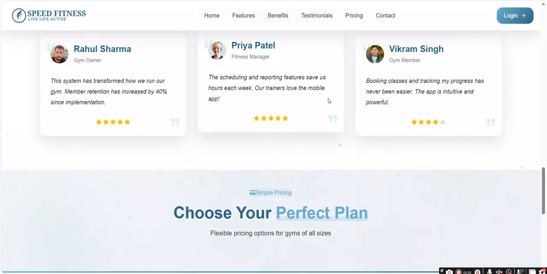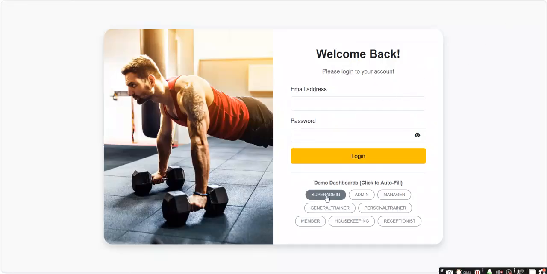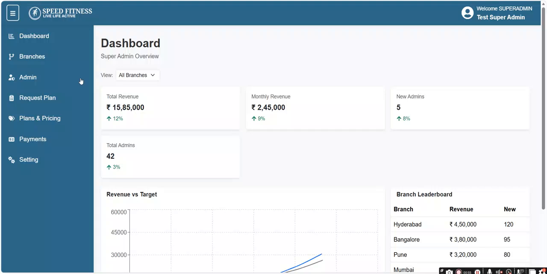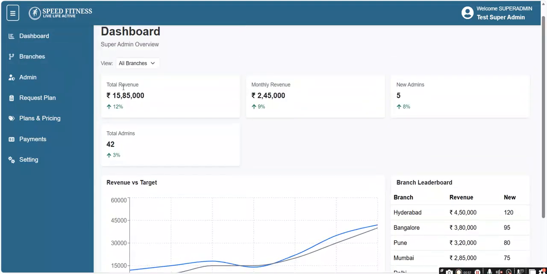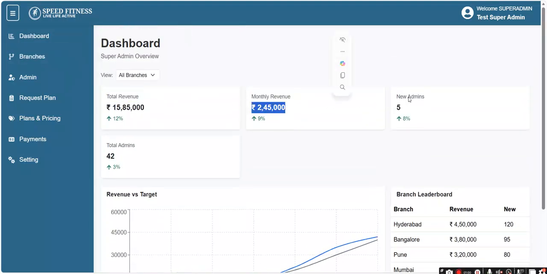Here you can see the landing page. If I talk about the login dashboard, there are different types of login dashboards, with different roles available. You can securely log in as admin, super admin, admin manager, general trainer, personal trainer, member, housekeeping, and reception. If I talk about super admin, here you can see dashboards like total revenues, monthly revenues, new admins, total admins, and branches.